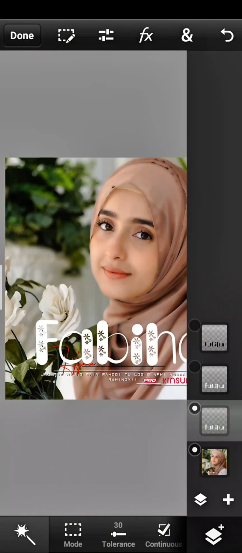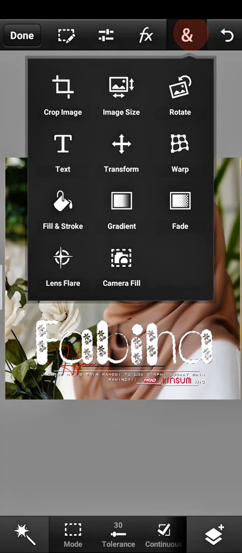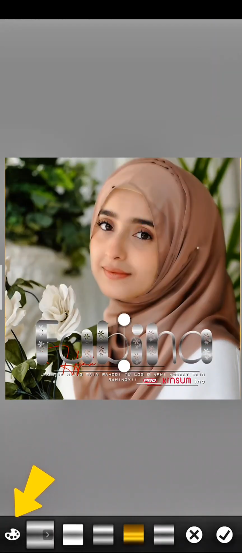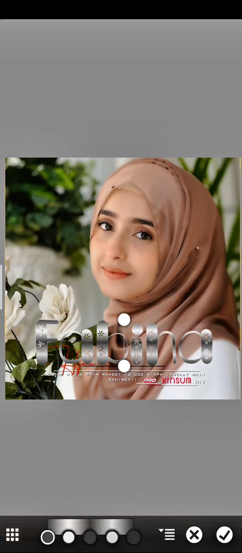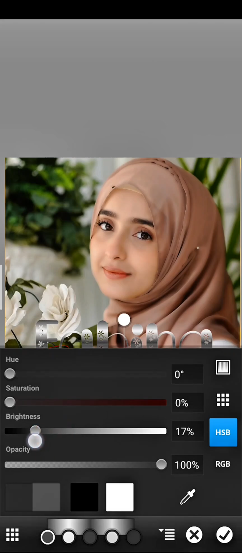First select pixels of name PNG. Then add gradient effect. Click on paint icon and create a gradient. Just adjust brightness setting for black and white gradient.